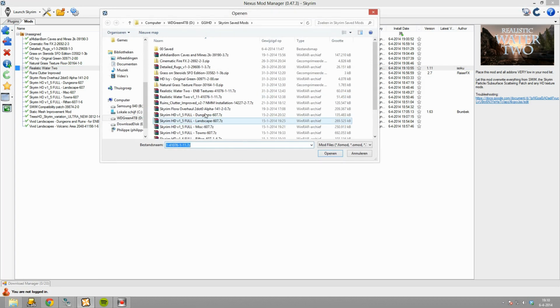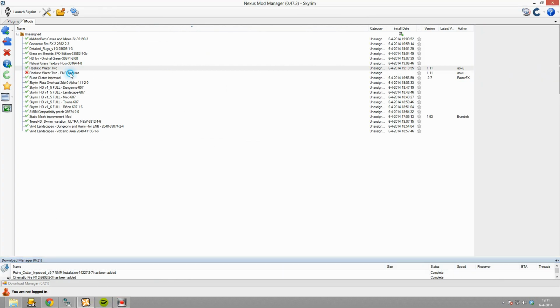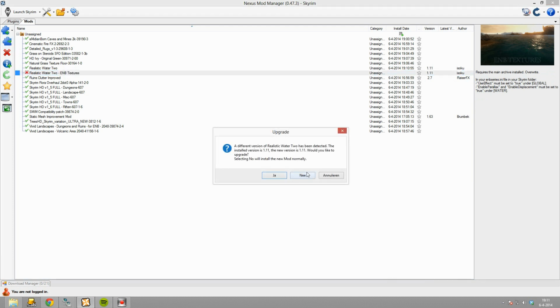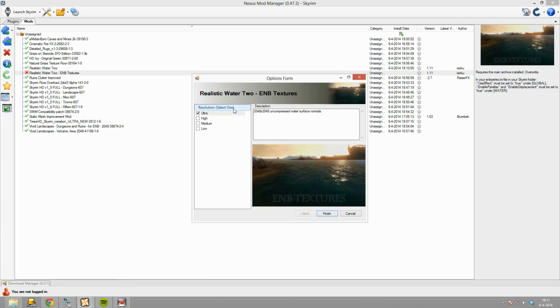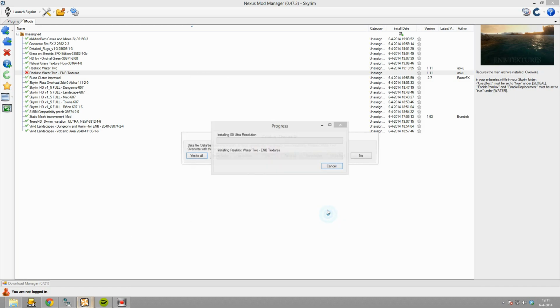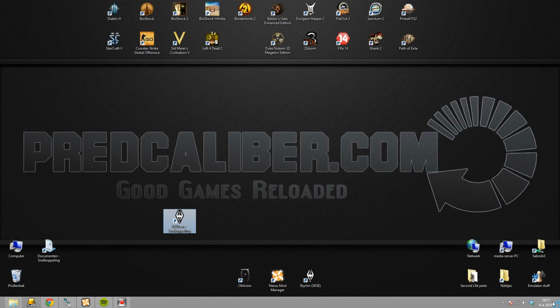After that, click on Add Mod from File and select the Realistic Water 2 ENB textures. Once they have been processed, click on it and also activate it. Make sure you select No to install the textures normally. And on this option make sure you select Ultra. Then click on Finish and select Confirm Override. Once Realistic Water 2 and ENB textures have been activated, make sure you start your tesv.exe and verify it works. This is very important. Make sure it works because this is the mod that made my Skyrim crash.